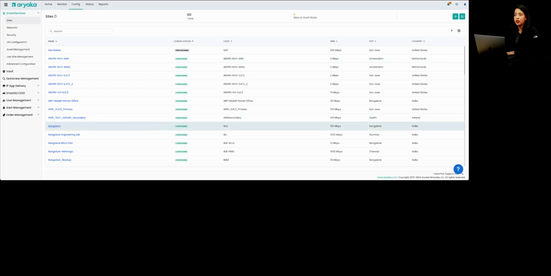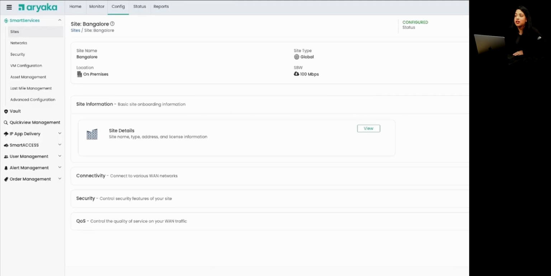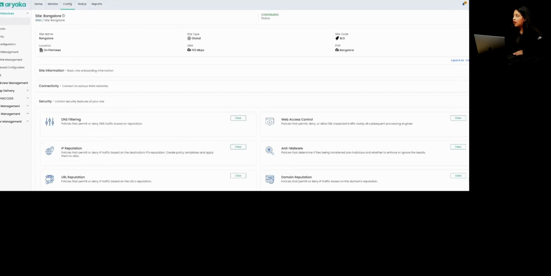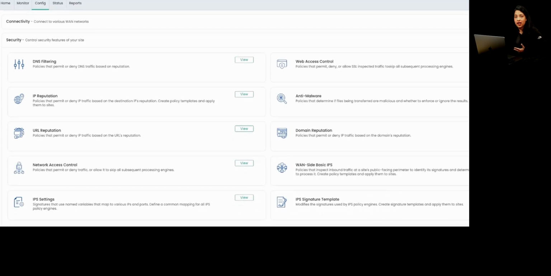All right, so this is the config tab of MyAryaka from where you would normally manage your SD-WAN service, and I am going to navigate over to the sites view. This is the sites view that describes the connectivity of your site, your QoS configuration, your security, and all of that in one place. The security tab is organized so that all the SASE services that you subscribe to can be visualized in a single place.